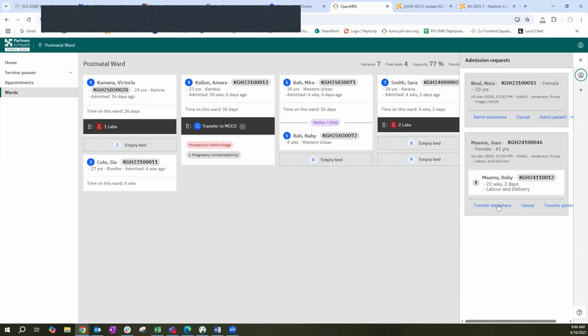Same for the transfer patient. We can transfer her elsewhere if she's meant to go to a different ward. Maybe she needs to go to critical care or somewhere else. We can cancel this if it was done in error or it's no longer needed. And then we can complete the transfer into this ward.